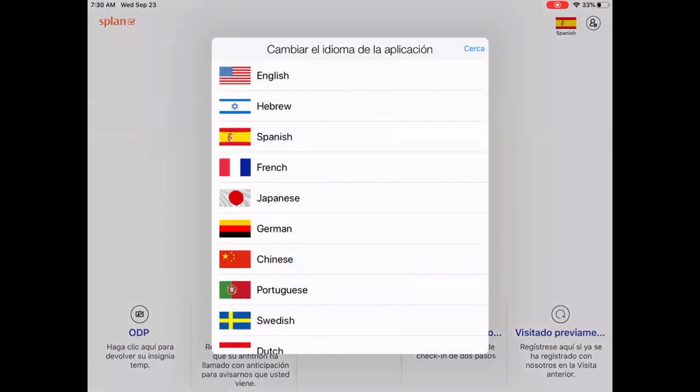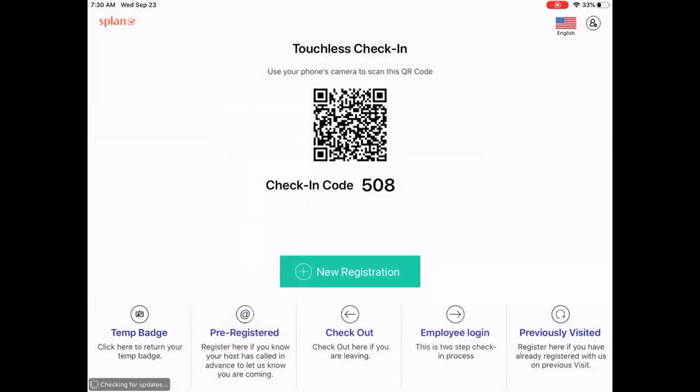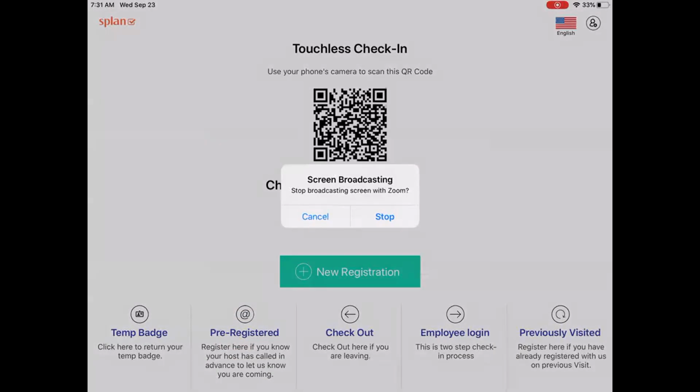With that, I'll go ahead and stop sharing on the kiosk and go over to the touchless mobile option. But are there any questions on the kiosk so far? I'm good. Go ahead and stop sharing here. One second.